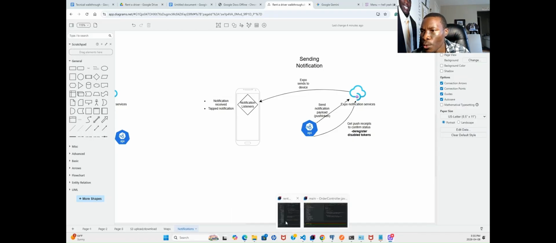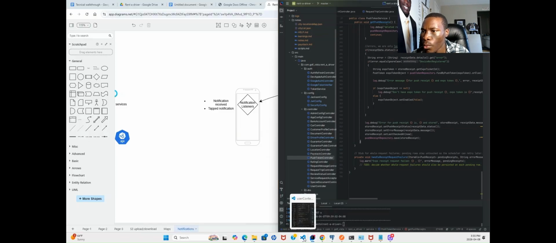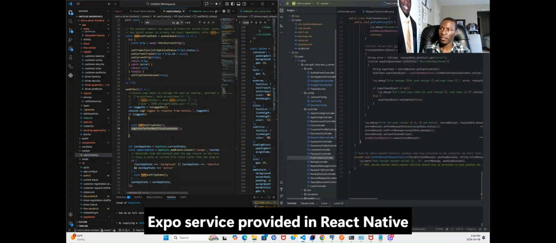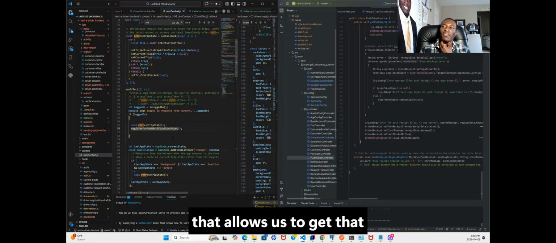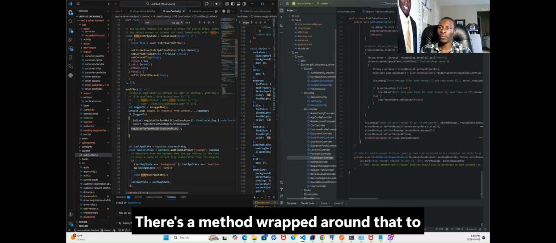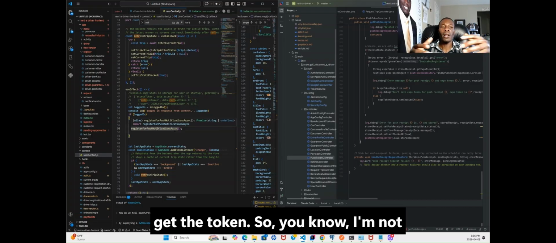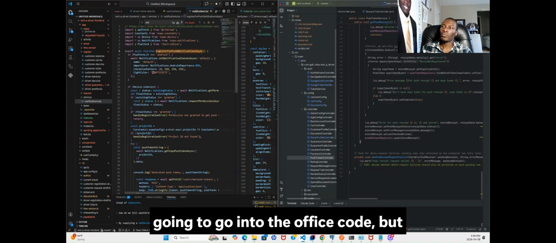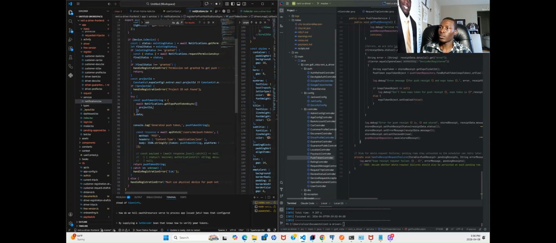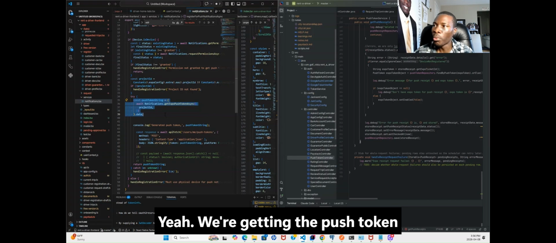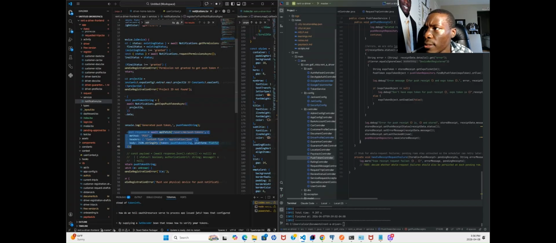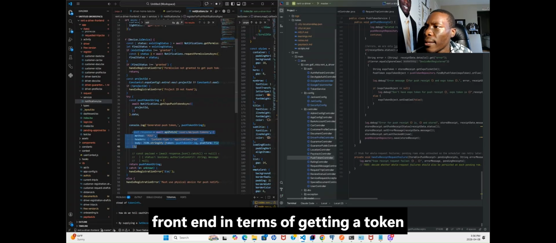Looking at the code, let me pull that up. I talked about getting a token: there's an Expo service provided in React Native that allows us to get that token, and I've wrapped a method around that. I'm not going to go into all the code, but basically we're getting the push token, and then we're pushing that to our endpoint that stores tokens. So that's what's happening in the front end in terms of getting a token.